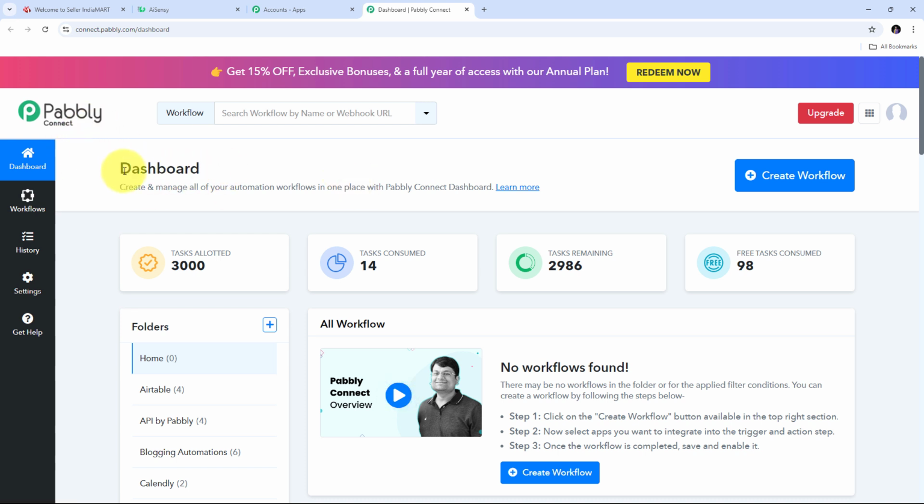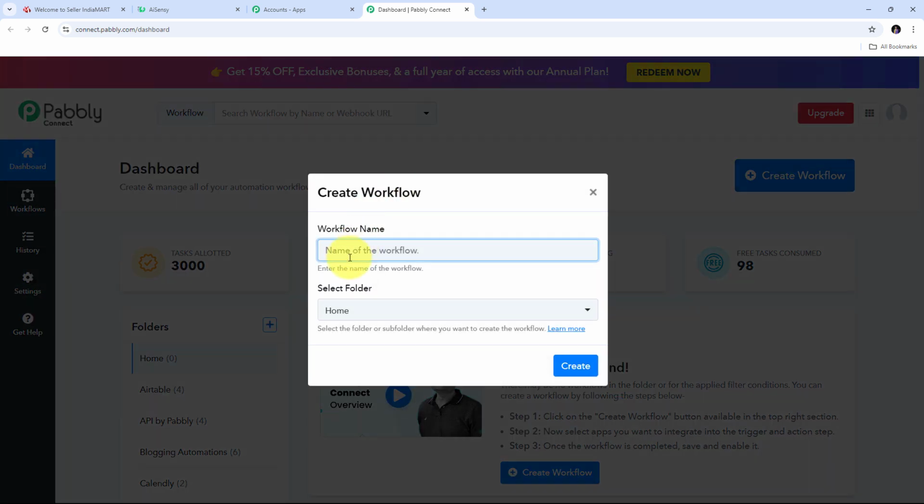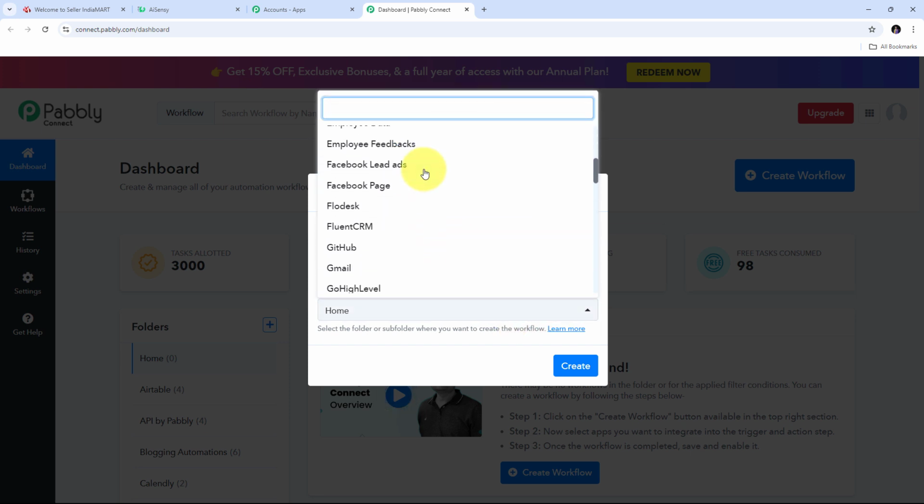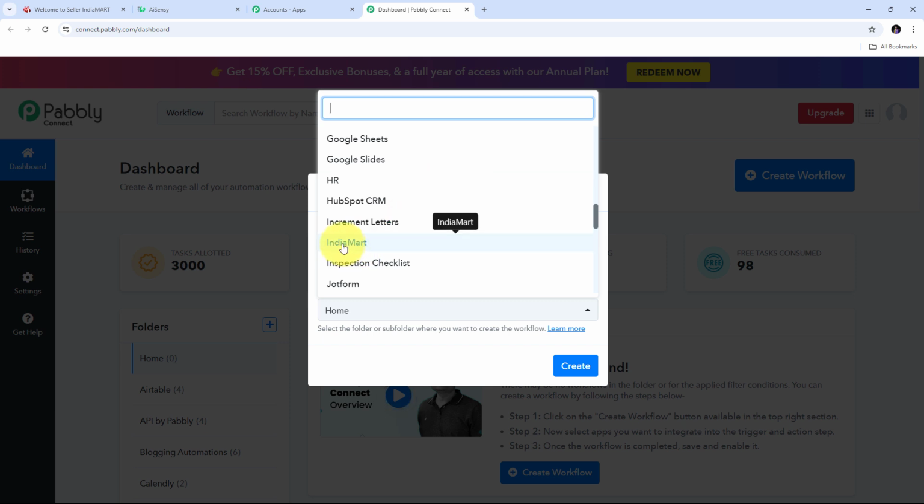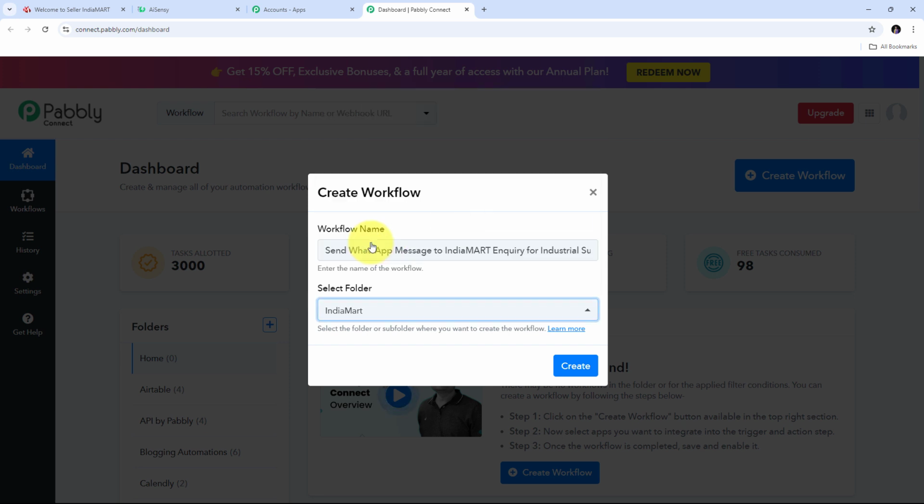Now in the dashboard, I need to click on this Create Workflow button, and this window will pop up. Here I need to name my workflow, so I'm going to name it as my objective, which is to send WhatsApp message to IndiaMART Enquiry for industrial supply and machinery business. Now I need to select the folder where I want to save my workflow. I'm going to open this tab, and here I will find all the folders that I have in my Pabbly Connect account, and I'm going to use this particular folder of IndiaMART. So I'm going to select this, and now I'm going to click on Create.